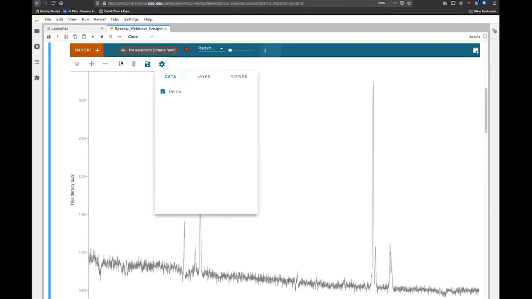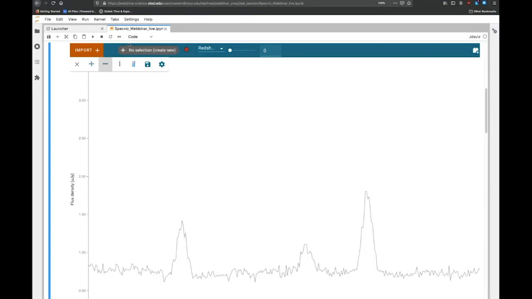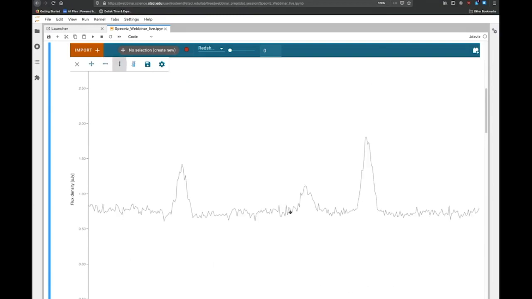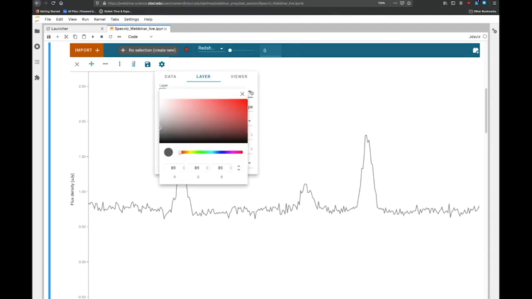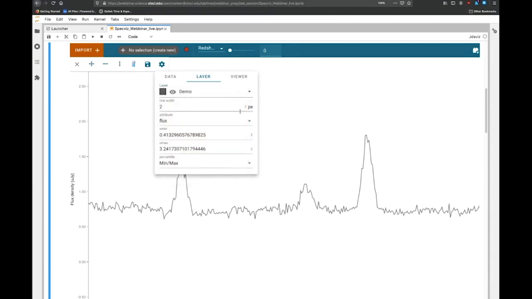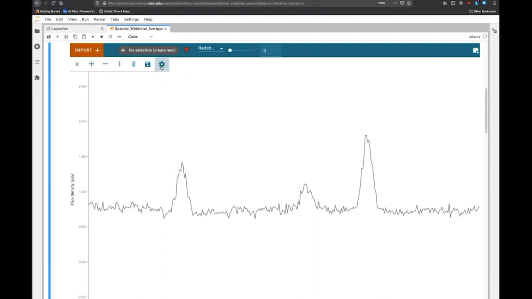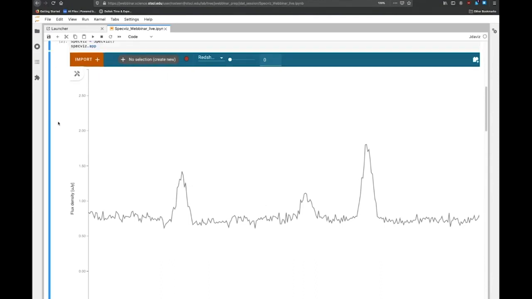Other things I can do here, let me zoom back in just a little bit so it's perhaps more apparent. Other things you can do here in the layer tab, you can increase the width of your line. You can make your lines different colors, for example, if you had multiple spectra loaded and you wanted to make them a little more distinguishable. And then the viewer tab's not really relevant for us here, so I'm just going to skip over it. Now, I rather conspicuously skipped over this icon, so I will now explain what that is good for.